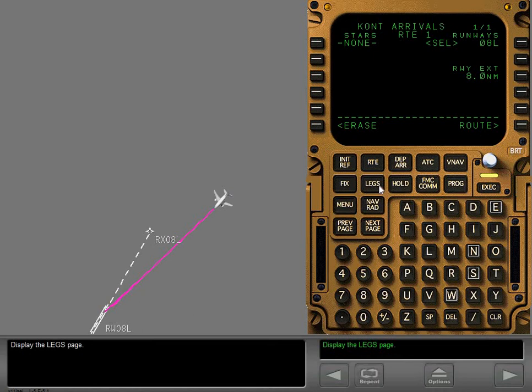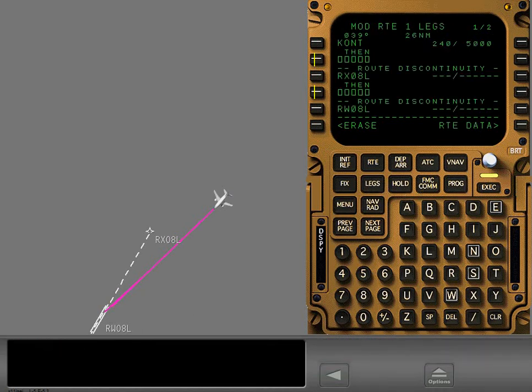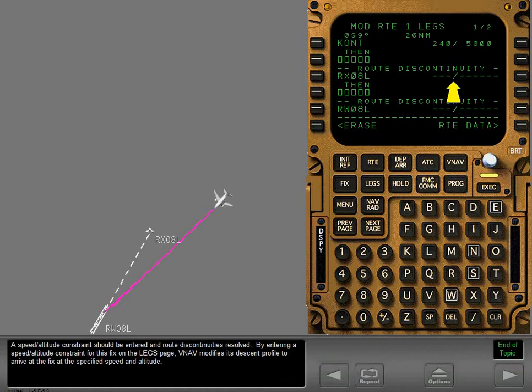Display the legs page. Note that the runway extension fix is preceded and followed by a route discontinuity. A speed and altitude constraint should be entered and route discontinuities resolved. By entering a speed and altitude constraint for this fix on the legs page, VNAV modifies the descent profile to arrive at the fix at the specified speed and altitude.